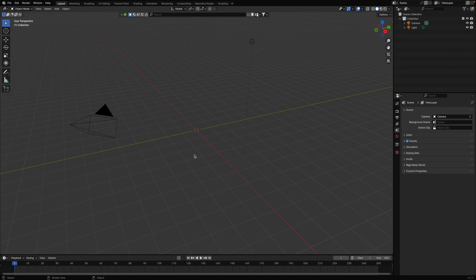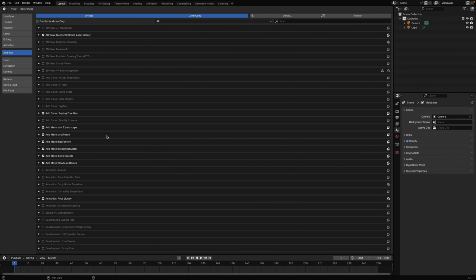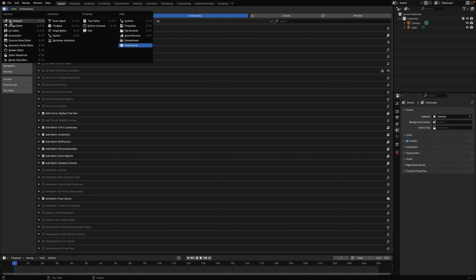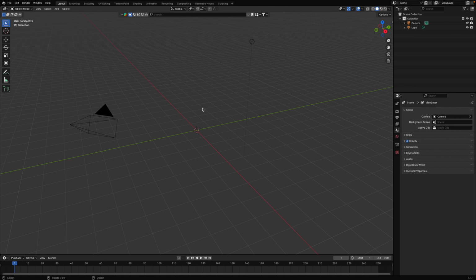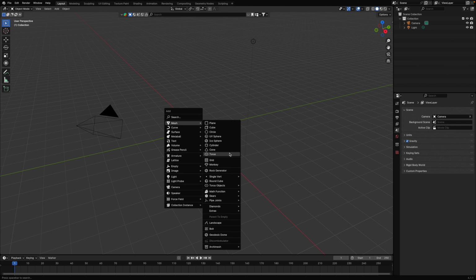So first you're going to delete the default cube, then you're going to go over here, open up that menu, then go to preferences, then go to the add mesh A.N.T. Landscape add-on, make sure that is checkmarked, then go back to the 3D viewport, press Shift A, go to mesh, and then go down to landscape.